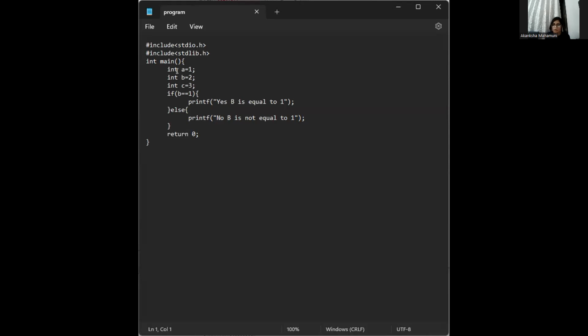So the code was made in a way that, since B's value is equal to 2, it should generate output as "No, B is not equal to 1". In order to crack this code, we have to generate an output which is completely opposite to it. In order to do that, we will compile this code on CMD and generate an executable file. This executable file we will open on Ollydbg. Let me share that screen.